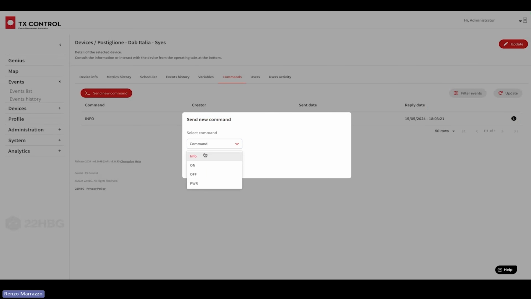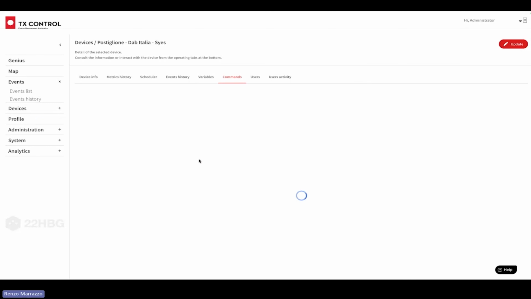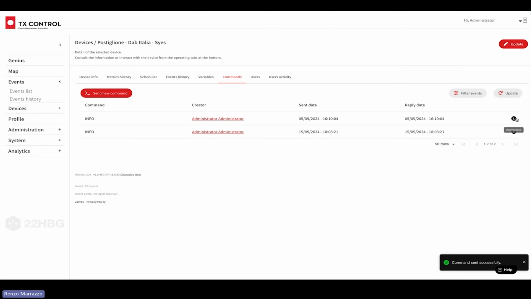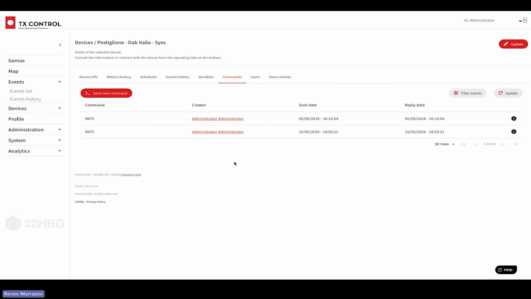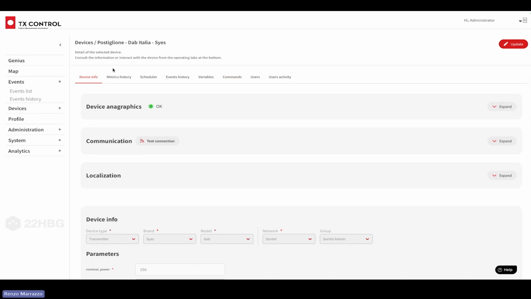Also, we have the command tab. From the command tab, you can send commands directly to the device, and you can see the response in real time. Let me send an info command, for example, and immediately the system sends a command to the device, and you can see in real time the reply with all the variables that are exposed from this specific device.